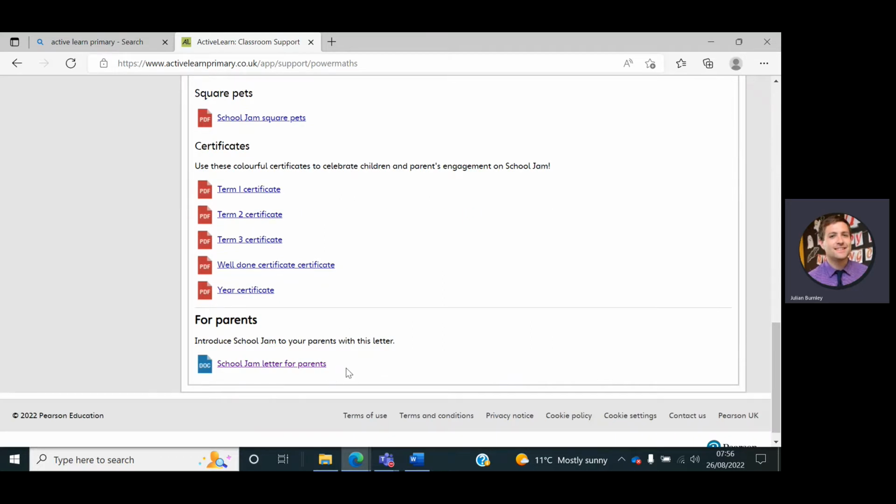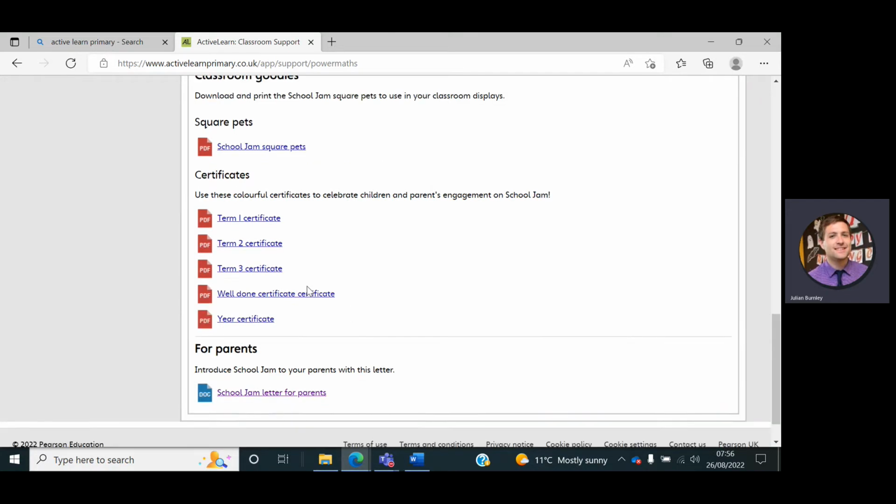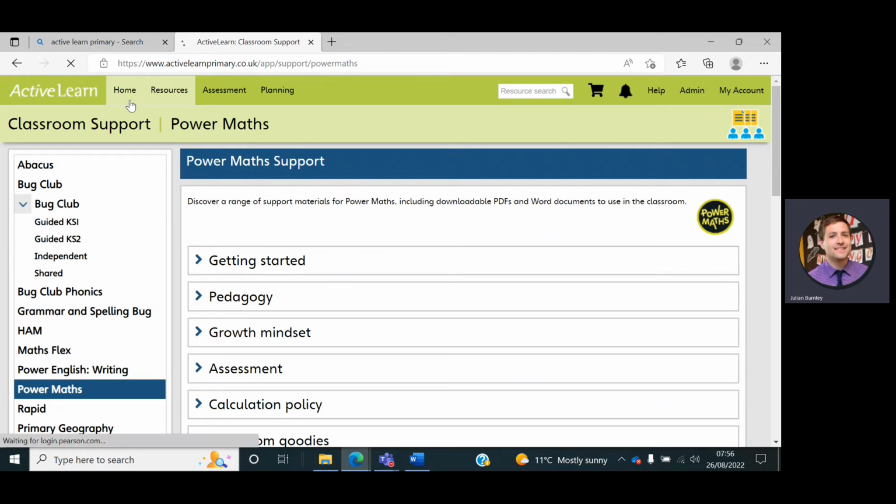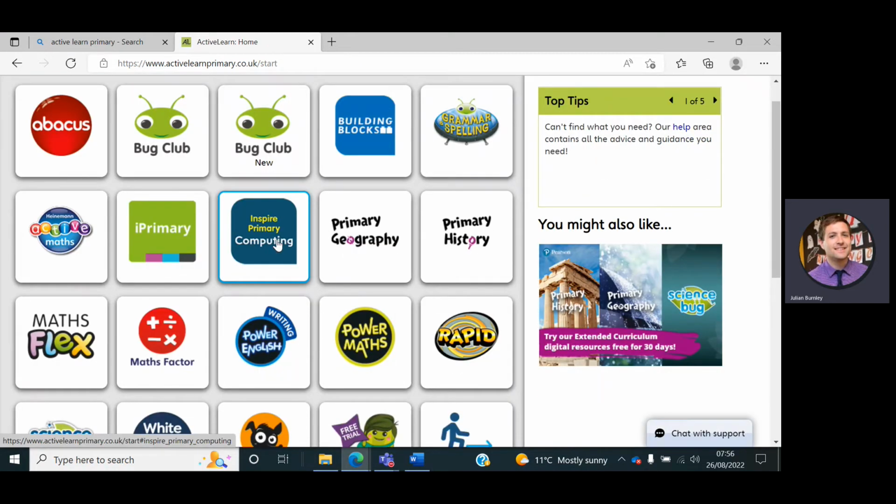So maybe at the beginning of the year, you would like to send this letter out just explaining what School Jam is, and how they can access it through ActiveLearn on the pupil world. It's in a Word document, so you can read it and edit it before you send it out to make it relevant to your school. So that's basically the end of an introduction to School Jam.